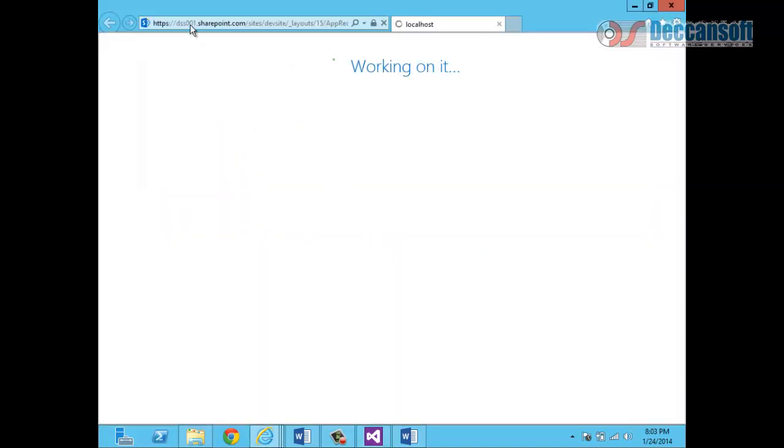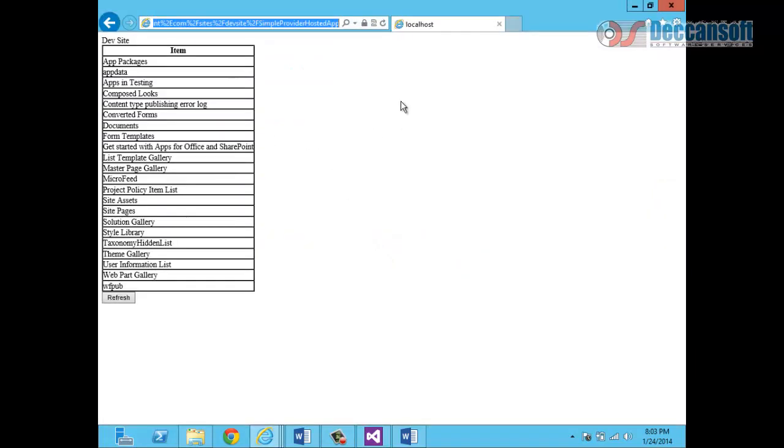So the SharePoint site is submitting the request to the localhost, the provider site. The provider site fetched the data from the SharePoint site, made a page and rendered it. Now refresh, we will not get the exception. Every time it goes back, because the cookie is there, it is working now.